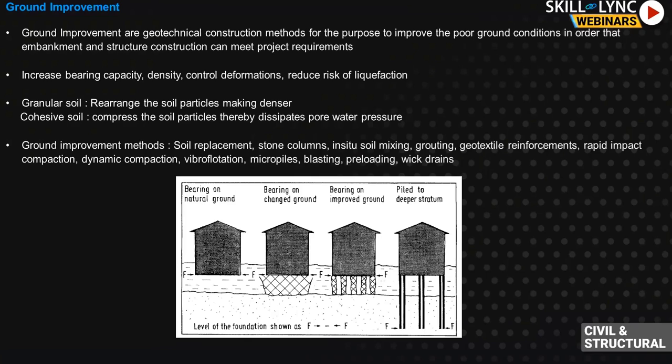So when you have a shaking ground on loose soil, what will happen? Your building will automatically sink. So when you have ground improvement done on your weaker strata, you can reduce the risk of liquefaction. And in granular soils, the coarse grain soils, it rearranges soil particles, making them denser. So when your soil is in a loose state, loose sand, while compacting or doing some ground improvement methods, it will turn your soil denser.